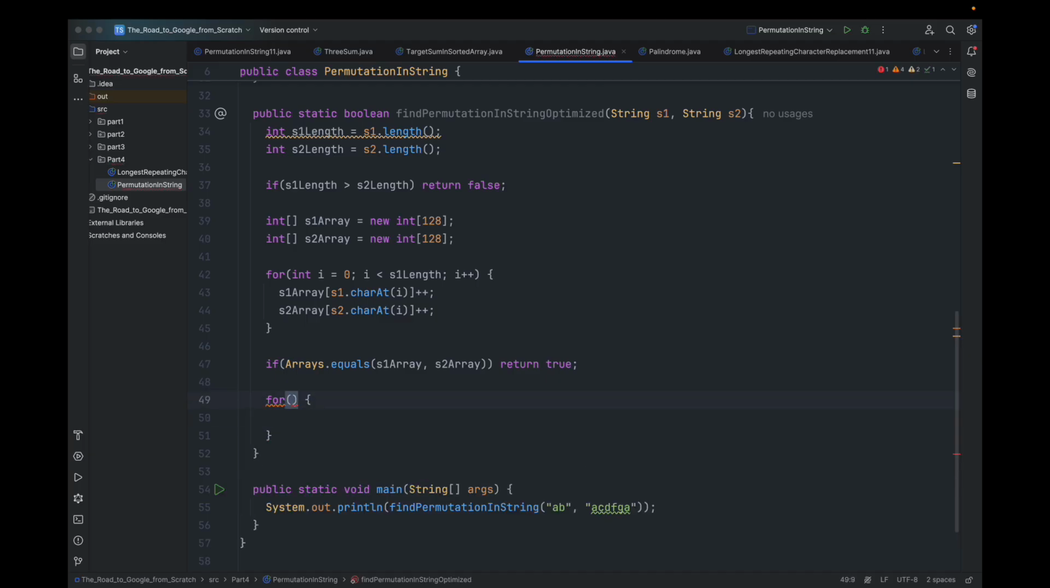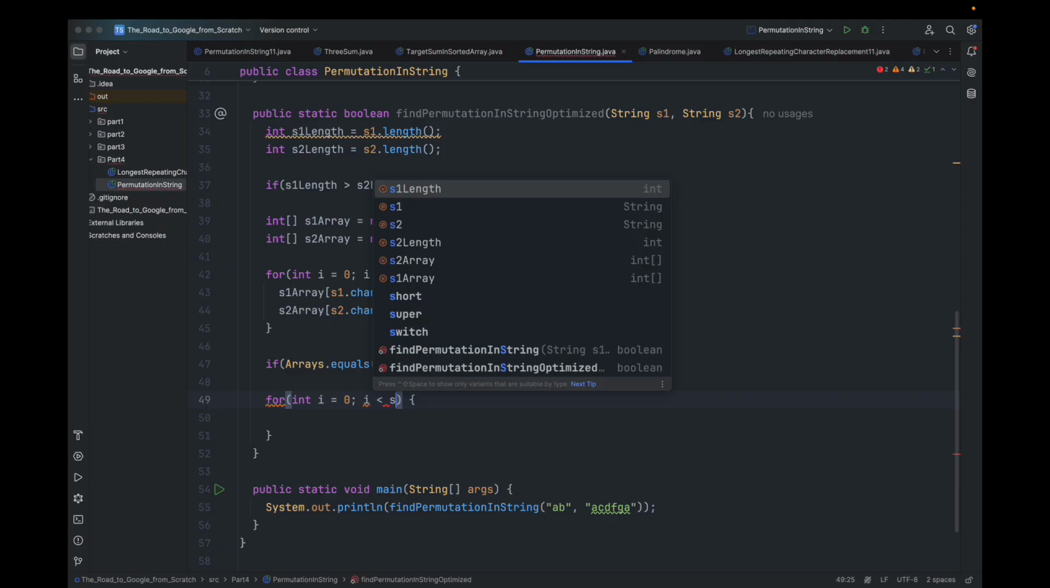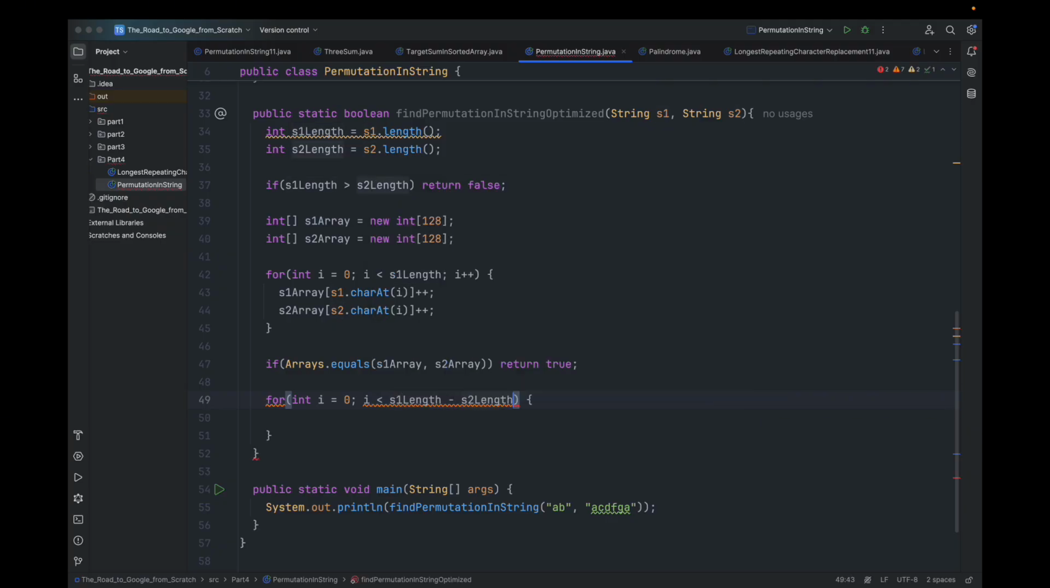So let's create another for loop. Here we will initialize int i equal to 0, and i should iterate while i is less than s2Length minus s1Length, i plus plus. Why so? Because we already iterated from 0 to less than s1Length, so we need to continue to iterate, and we need to iterate s2Length minus s1Length. Probably here is a small mistake, I think. Here should be something like this: s2Length, s1Length. Yes, now it's correct.